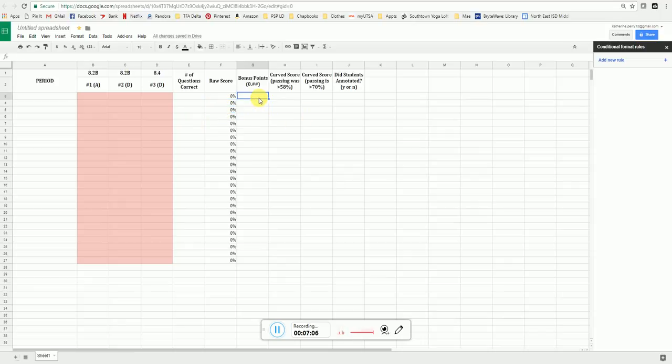For the bonus points, I'm going to leave this blank. This is where I'm going to manually enter in any bonus points. But again, since we're dealing with percentages, I'm going to want to do this as a decimal point. So that would be, let's say a student got 5 bonus points. You would do decimal point 0.5 for 5 bonus points.